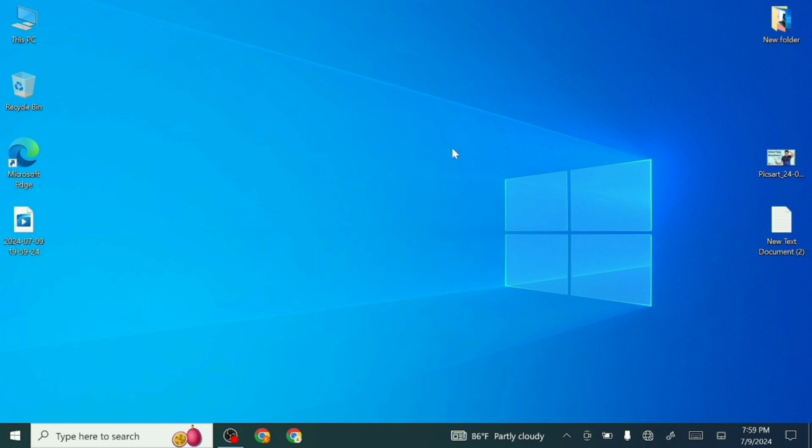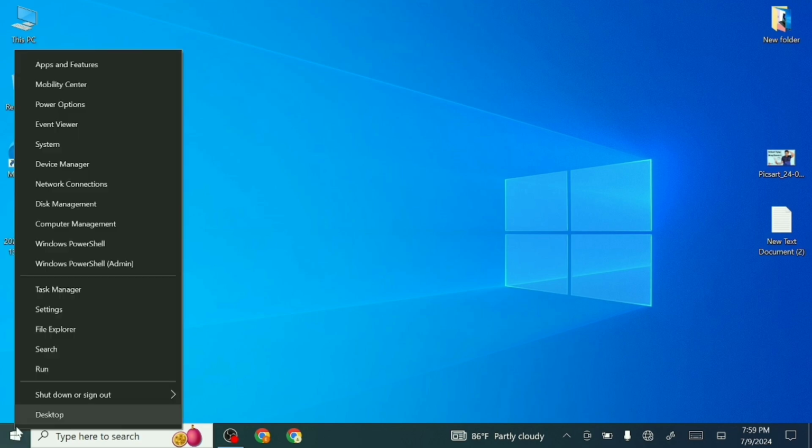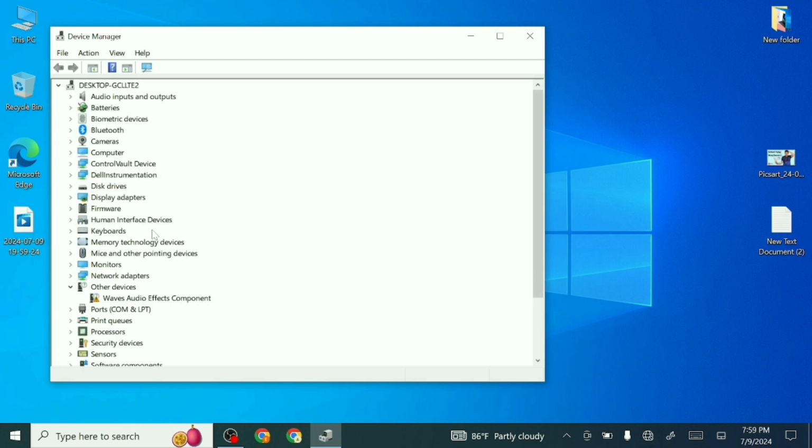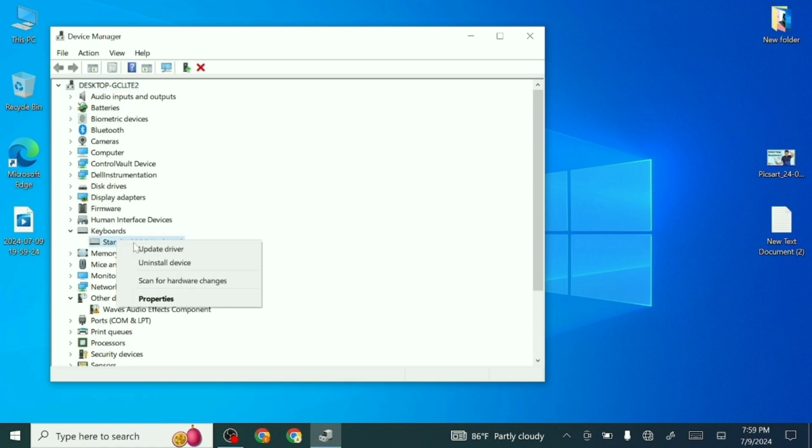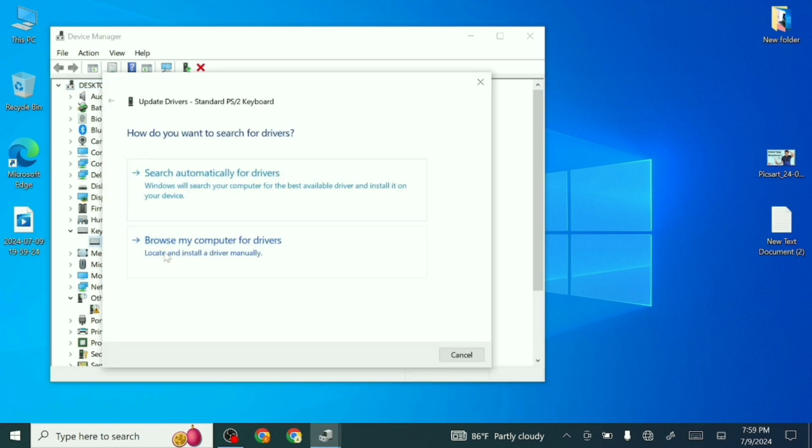So the first thing, just go to the Windows menu icon and click the right mouse button. Here click on the Device Manager option. After that click on Keyboard. Now select your keyboard model and just right click on your mouse. Now click on Update driver. Once you have selected Update driver, then follow the instructions which I give you in this video.